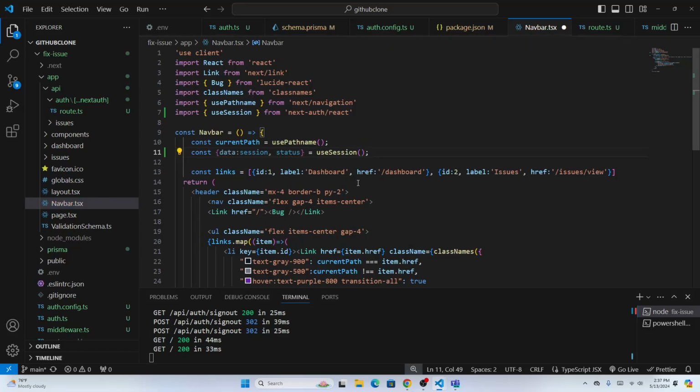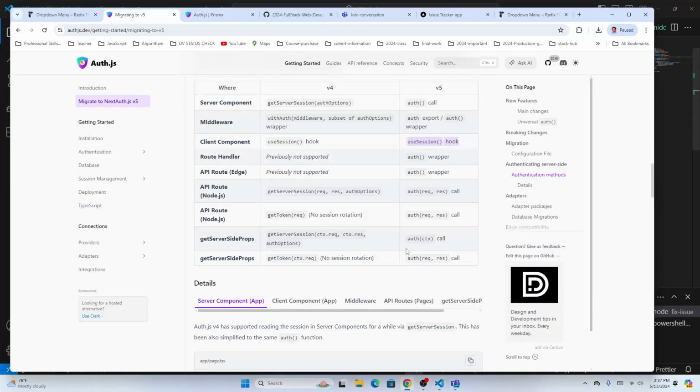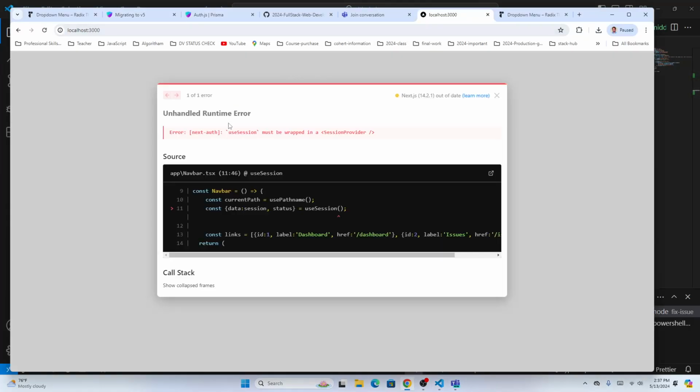Now the problem is, if you're going to use this, there will be an error. Let's go back and check. See that? It says useSession must be wrapped in a SessionProvider. So what it's saying is that useSession is using the context API of React. What is the context API? You pass something from the parent to the children. So for that reason, you must wrap the parent inside this SessionProvider.